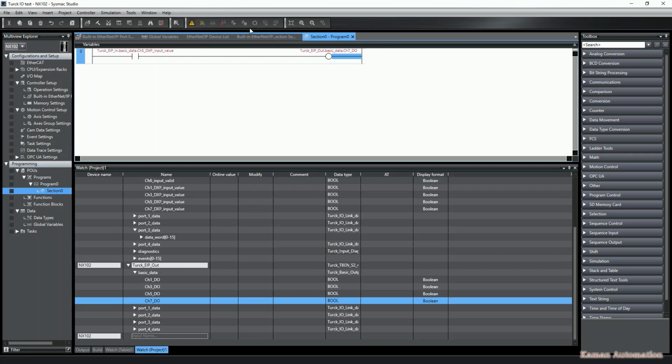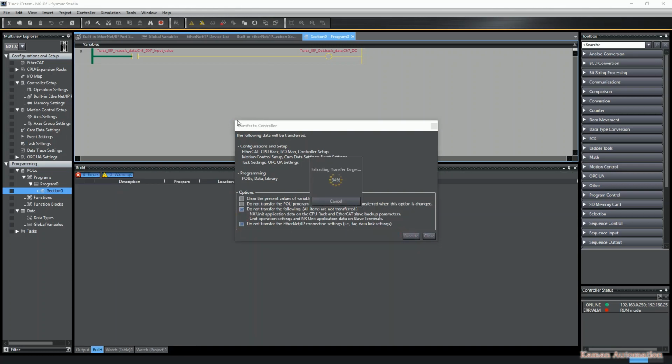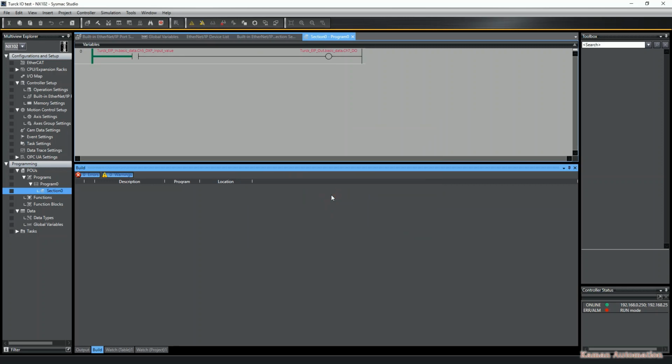Let's synchronize this one more time. And now we can view the functionality as established in our demonstration. If I trigger this input value, our output will light up, and the physical output on the light stack will light up as well.